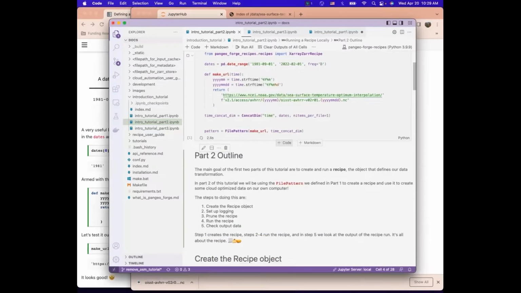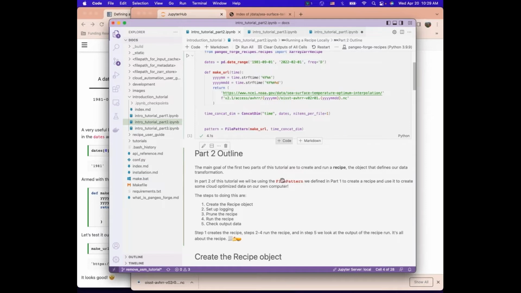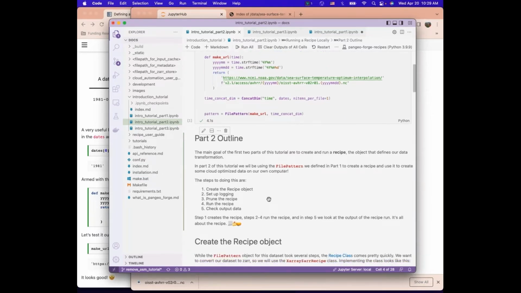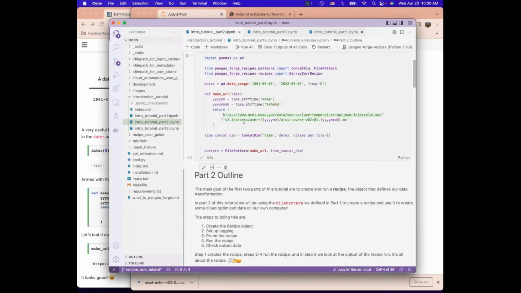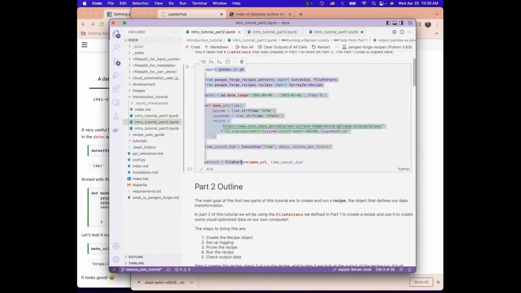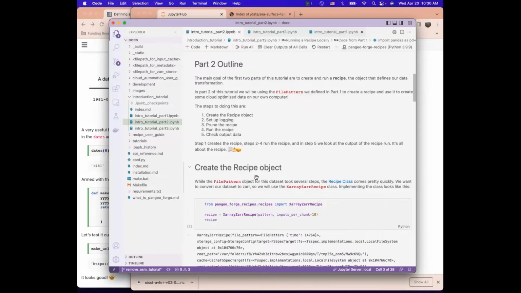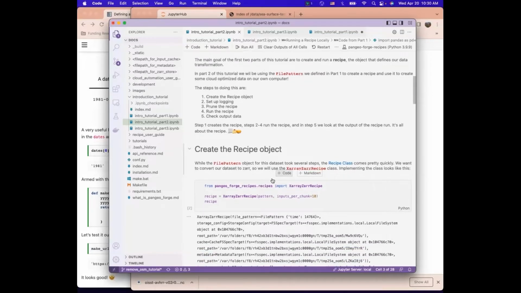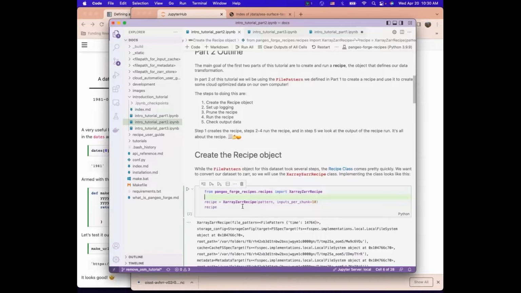Okay, so in part 2, this is part 2 of the 3 parts of the tutorial, we're going to take our file pattern and make it into a recipe. And once it's a recipe, we can actually start creating the Zarr. Up here, what I just ran was a big cell that had everything we wrote in the first part of the tutorial. Now that we've made our file pattern object, creating a recipe is actually fairly quick. We're going to import the XarrayZarrRecipe from Pangeo Forge recipes, and then using that class, we give it the pattern, and we tell it how many inputs we want to go into a single chunk.